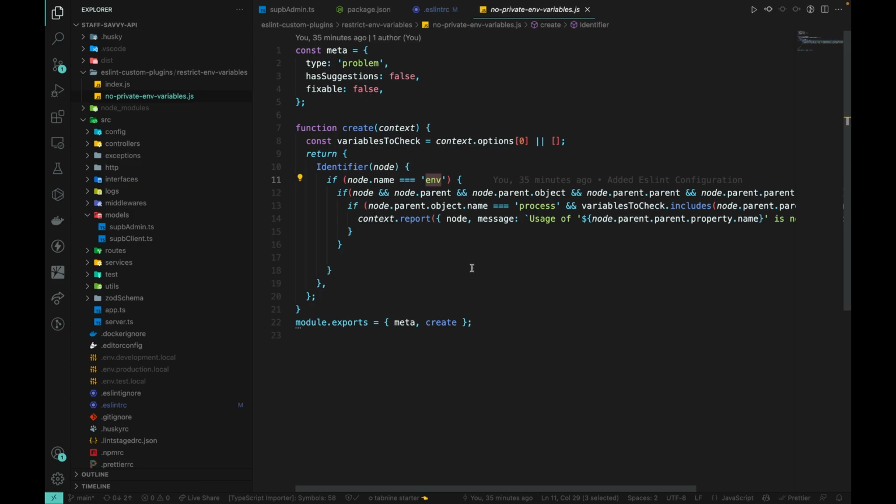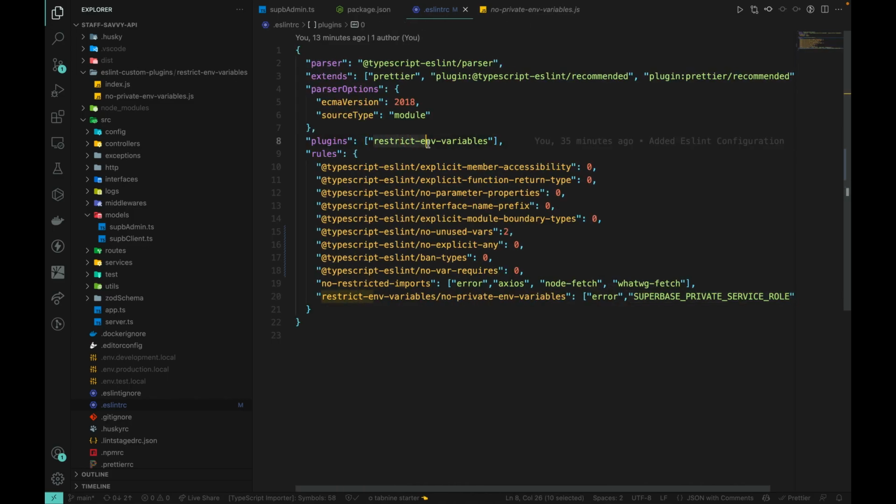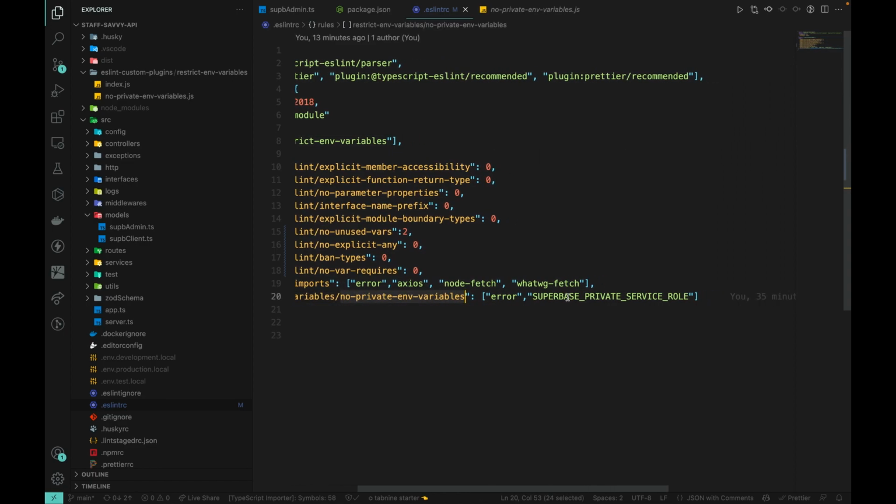Once you copy paste it here, you need to do a couple of things. You need to go to your eslint file. There you need to add this plugin, which is restrict env variables, whatever plugin name you gave there, and then whichever rule you want to add. So here, no private environment variables, and I want to make it an error, no warnings, no ignoring, totally an error if someone tries to reuse it, and whichever variables I want to add.